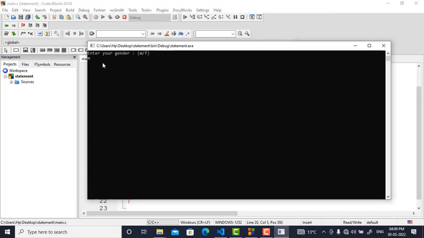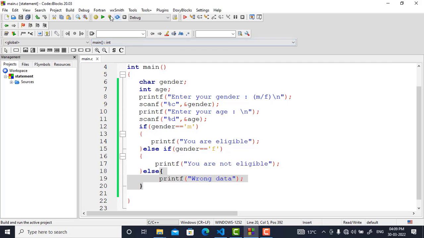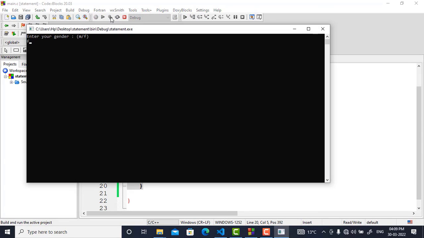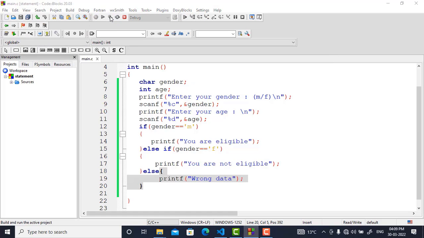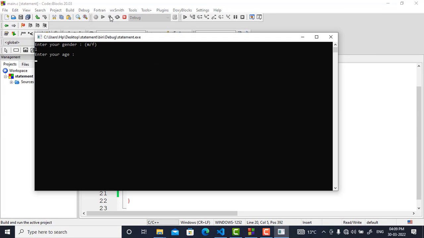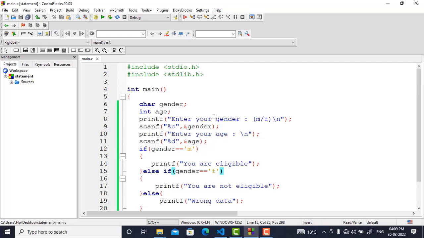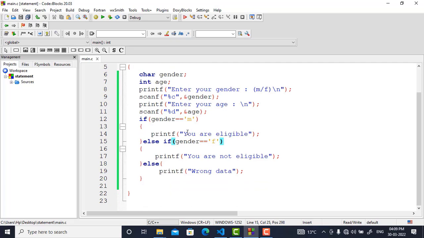Here, if you are male, M, and your age may be anything, 25, you are eligible. And if you have entered female, suppose I will enter here F and your age is 25, you are not eligible in that case. If I write any other data, suppose I write L, enter your age 25, here it will write wrong data. So it is up to you how you can arrange your data, how you can arrange your variables, and how you can write these statements. You can change it anywhere, any place.